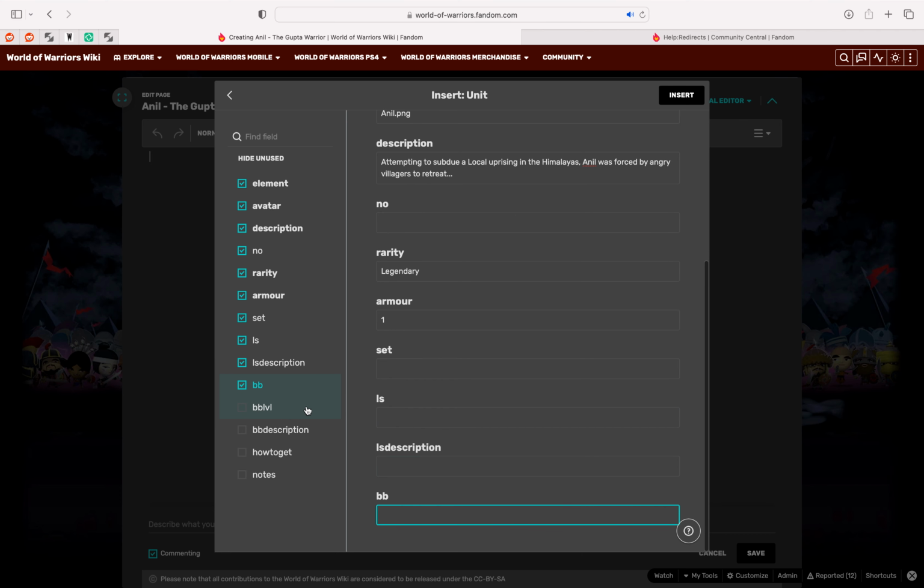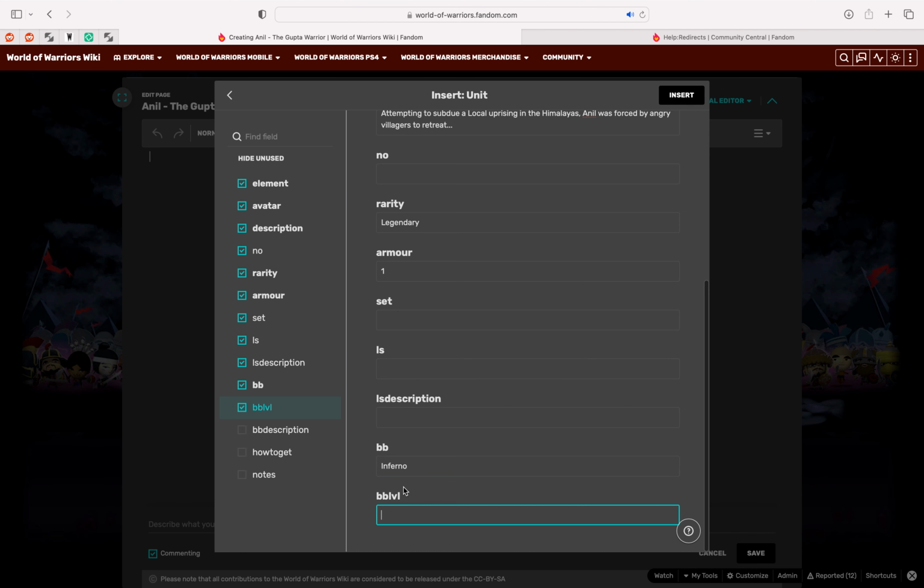BB means the special move, so we're going to put in Inferno because that's his special move. BB level is the strength of Inferno, and that's one of the problems with the warrior book. It's supposed to tell you the level, but it doesn't, so just default it to 2 if you don't know. Now for the BB description, you're going to want to describe it as it says in the book. So: burn enemies with the power of fire.